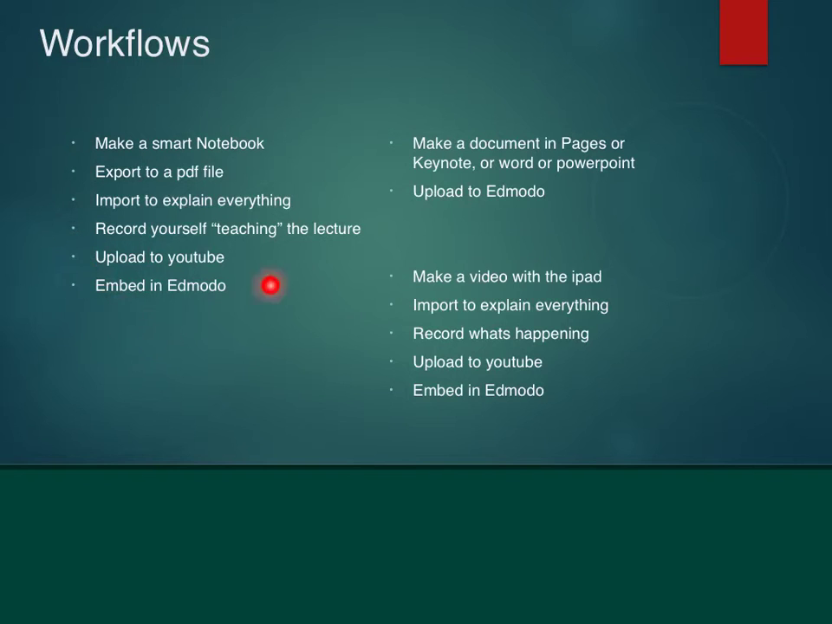Even more complicated. Make a Smart Notebook. Export it as a PDF file with all your annotations on. Import that to Explain Everything and record yourself teaching the lecture exactly as I'm doing now. Throw it up to YouTube or eStream, embed it in Edmodo, and there you go.